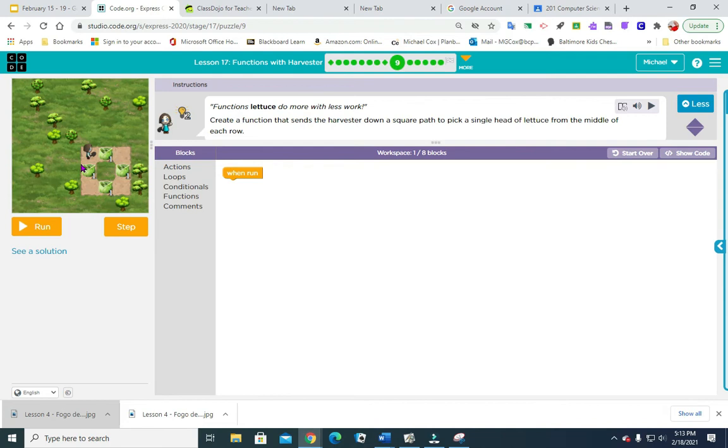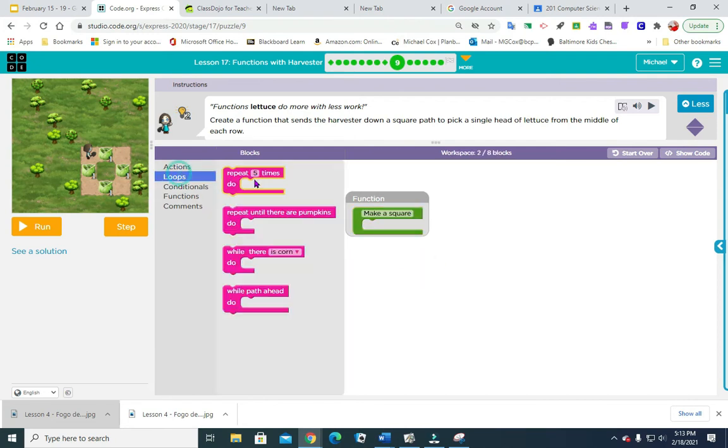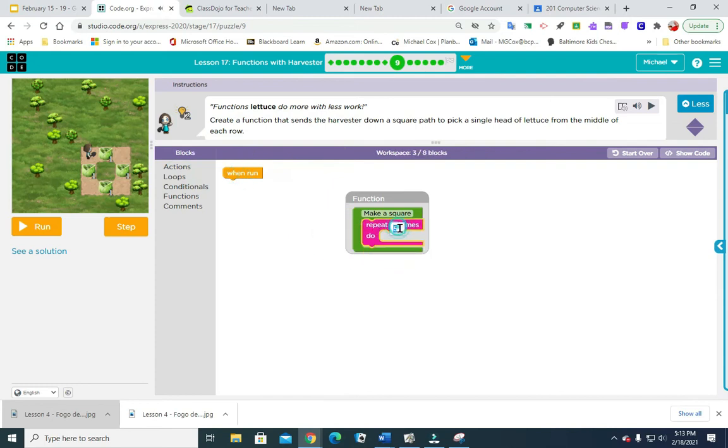Okay, so we're just going to use do or call function. I'm going to go to our function, create a function from our program. That is an important step. And let's just call it Make a Square. Okay, time to continue on and get creative with your own functions. And we're going to need a loop. So let's put a loop in there. Change it to 4 times because there's 4 sides on a square.